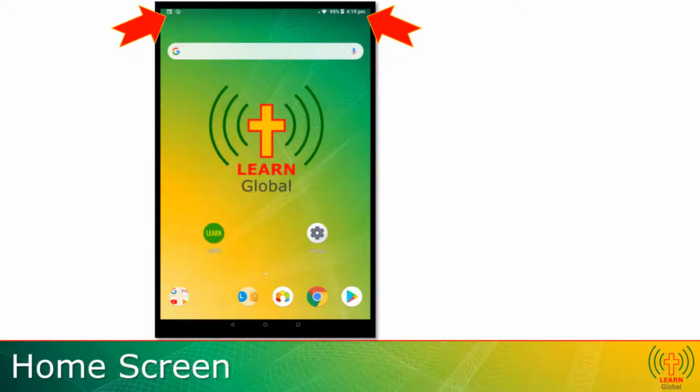Below these are app icons. Apps or applications are tools designed to help you study, like the Learn app. Each has a unique icon and the name of the app appears below it. At the bottom of the screen is a list of the most used app icons for easy access.